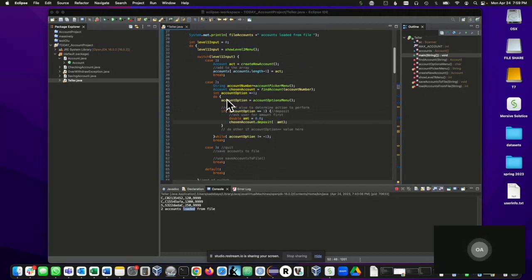So if the user keeps picking, you keep presenting to the user the account options menu. Hey, do you want to deposit? Do you want to withdraw? Do you want to see your balance? The person says, I want to deposit. You ask for the deposit amount. You make the deposit for the user. Then you ask them again, do you want to deposit? Do you want to withdraw? Do you want to view your balance? Oh, I want to make a withdrawal. You do that. Do you want to deposit? Do you want to withdraw? Do you want to see your balance? Oh, I want to make a deposit again.